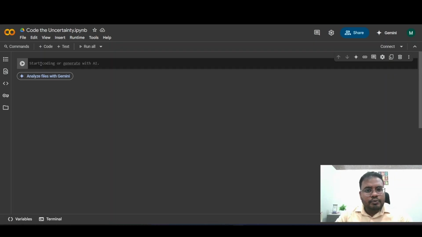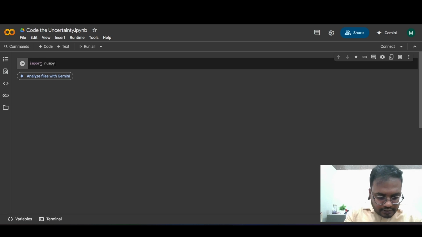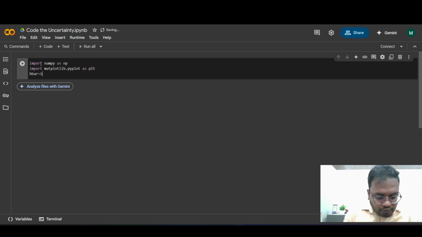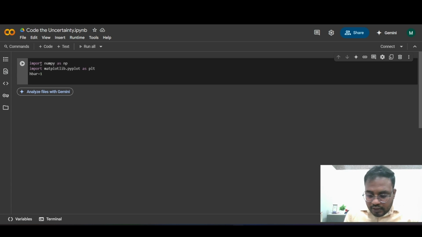We begin by importing two essential Python libraries: NumPy and Matplotlib. Import numpy as np and import matplotlib.pyplot as plt. Now set h-bar equal to 1. That Planck constant I am setting to 1 for our simulation and calculation purposes.